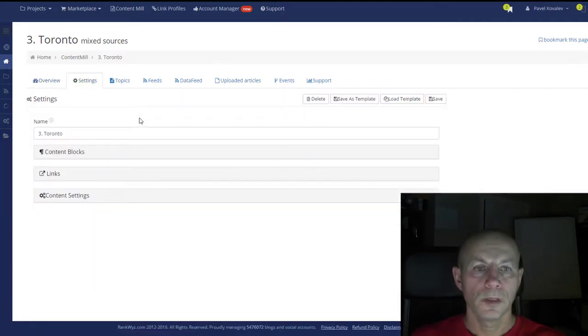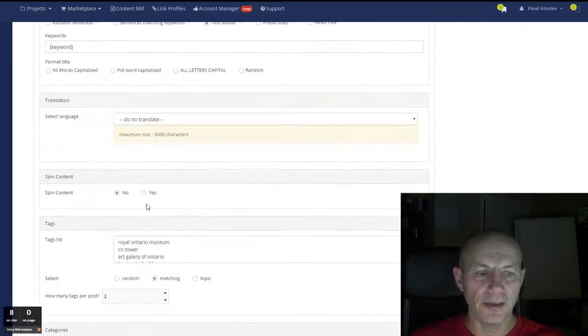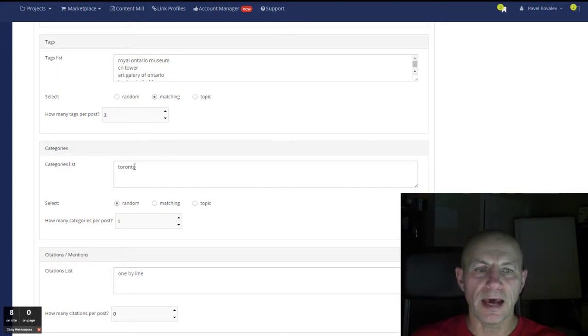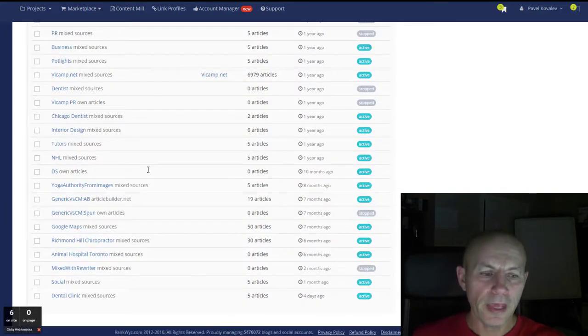And you go to settings and you specify the categories. So the categories will be going either random. We recently added an option to use category as a topic, but in this case, I would use one generic category, Toronto. If the blog is about Toronto, the Toronto content will be posted on the main category. And then I'll create content buckets for the professionals.